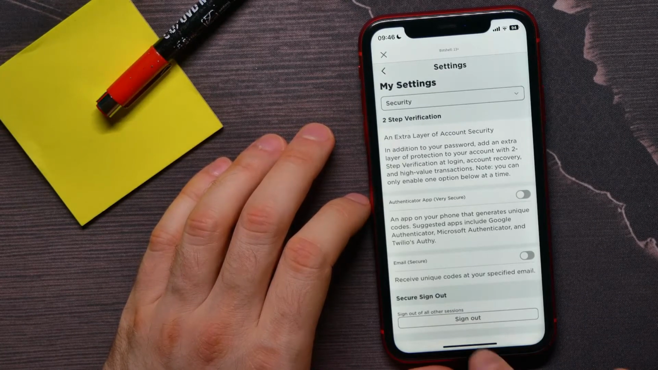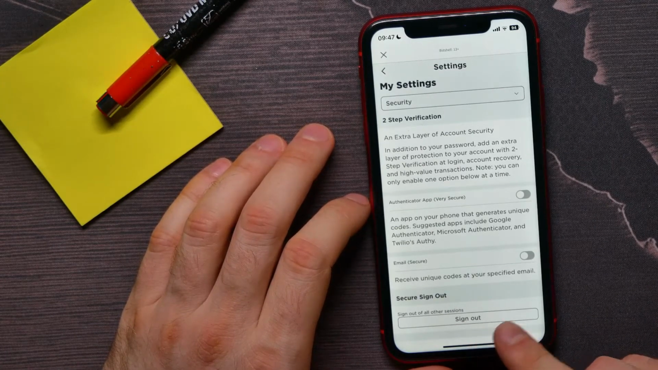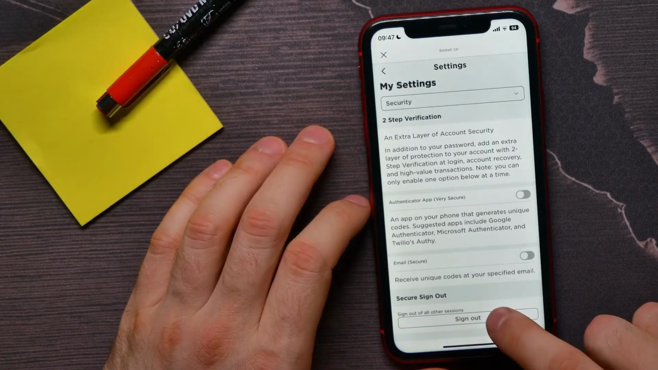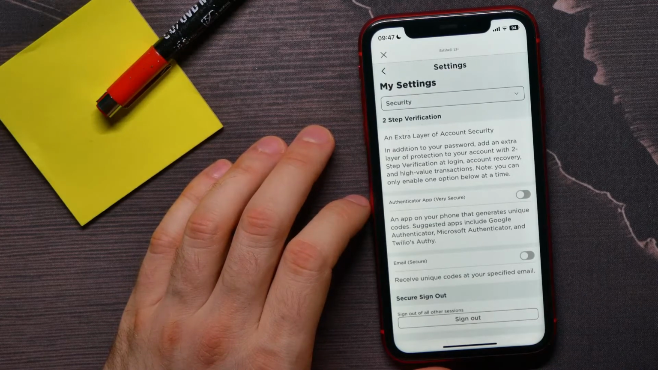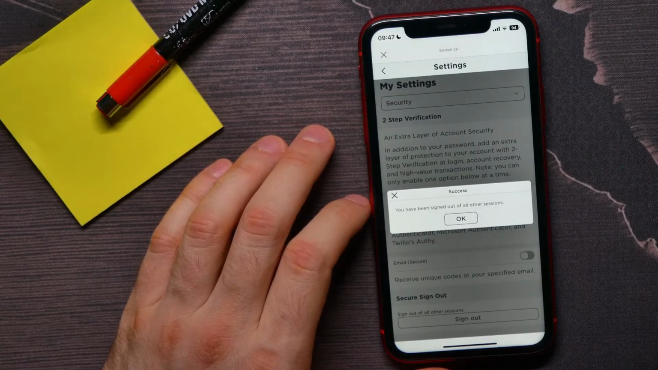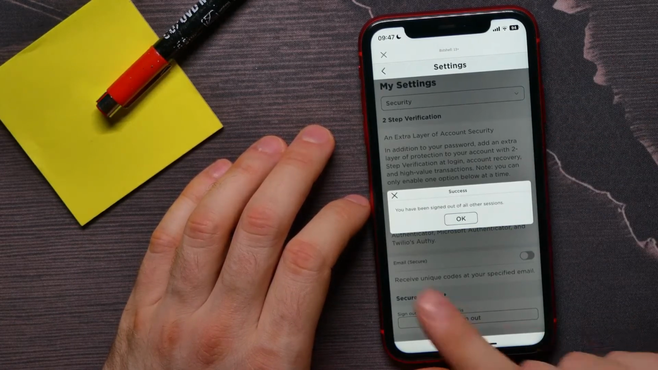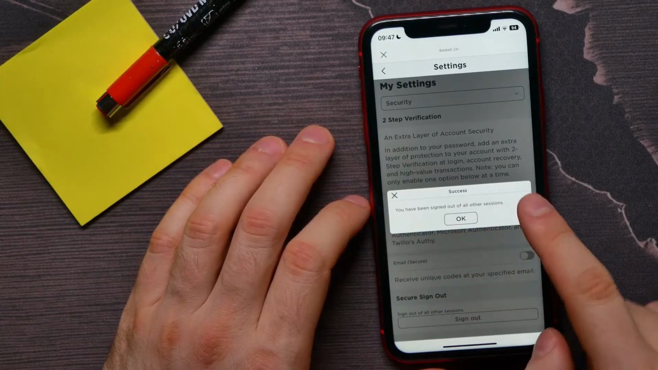You can tap on that sign out button to sign out of all your other sessions. So if I tap here on sign out, it removes all other sessions except that one. And here it says that you have been signed out of all other sessions.